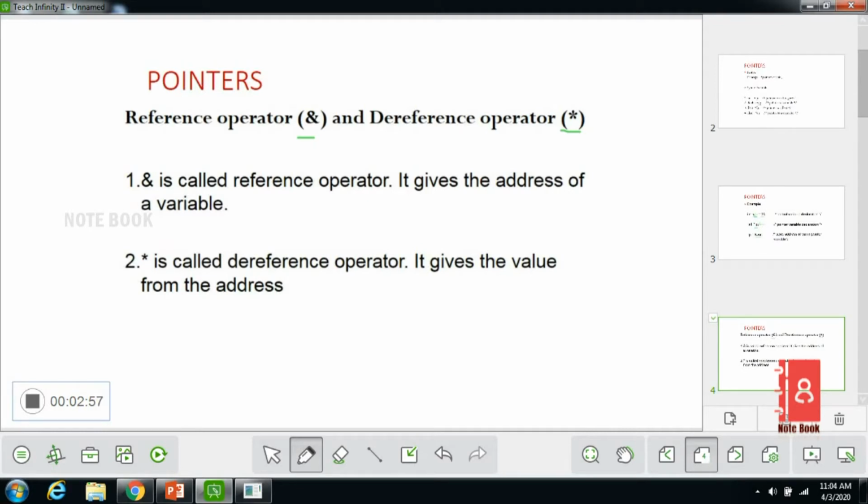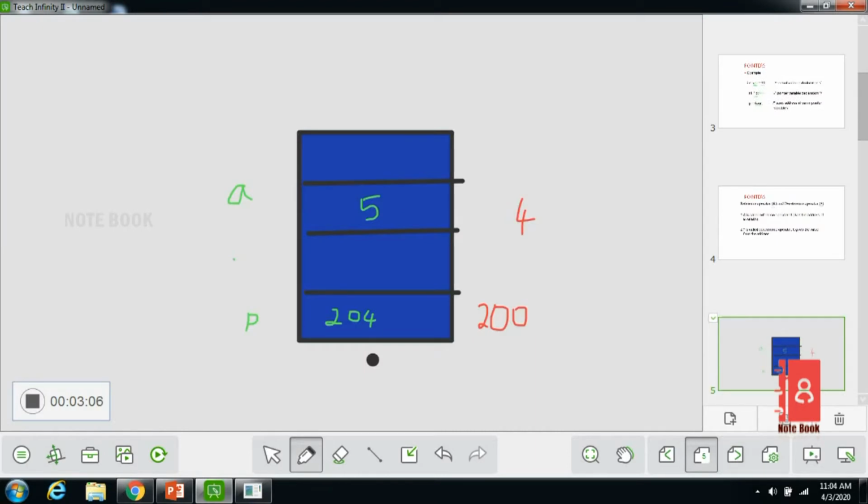When you are using the dereference operator, it gives the value from the address. If it holds a memory address, that address value will be returned. Let's see from this example. For example, I have initialized the variable a as 5. Okay, and I am declaring one pointer variable also, pointer p, and I am giving p equal to address of a. So that means the pointer variable can hold the address of a. Address of a only I am assigning. So address of a is 204.